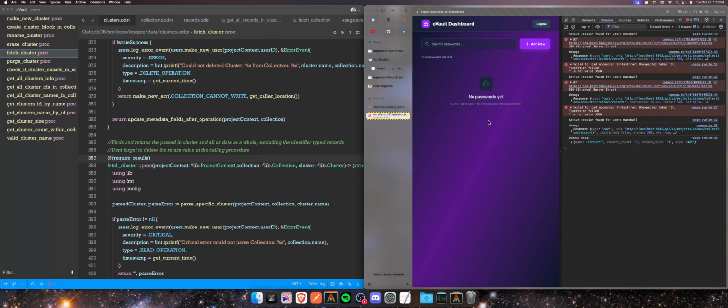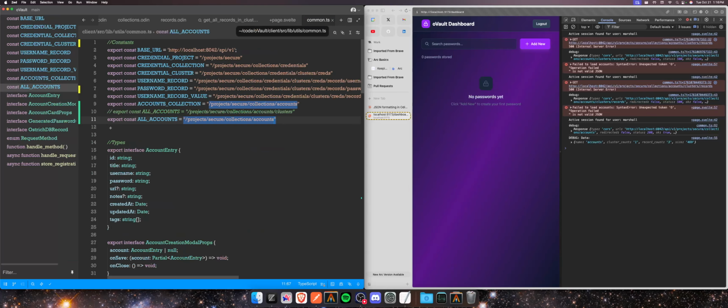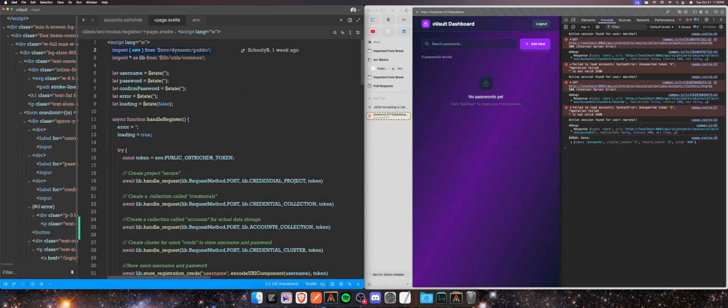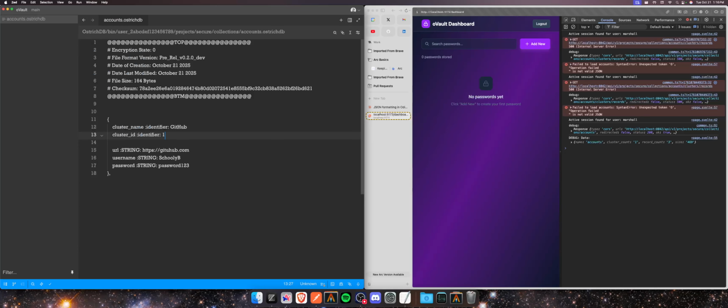We might have something here. Hold on, let me think. On the front end, the way we're interacting with this, when we want to get this initial fetch to list all of our data in our collections, accounts dot collection, or whatever it's called, accounts dot OstrichDB. If we have multiple of these, right?